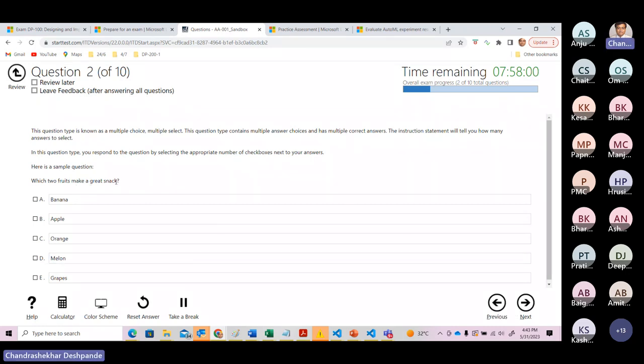Which two fruits make a great snack? Maybe apple, maybe melon, or I would like to select grapes. Now these are check boxes. One more thing you note is that the count of how many options to select is given in every multi-choice question. Don't select more options than mentioned here or fewer options than mentioned here.